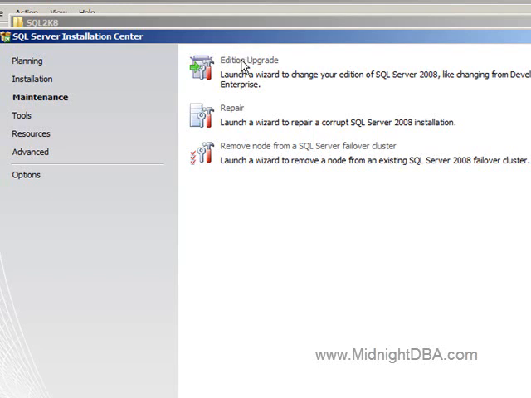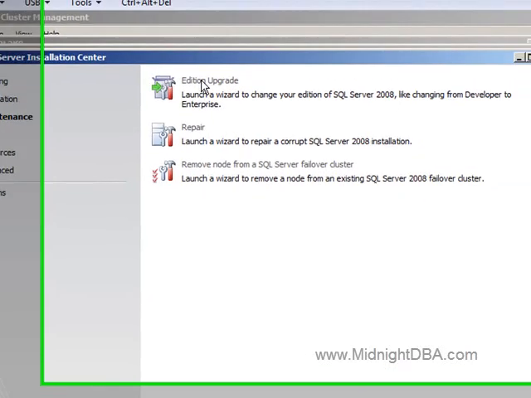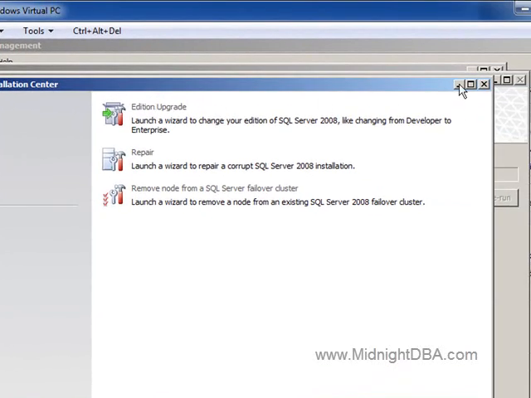Now this edition upgrade option is to upgrade your existing SQL Server installation, be it 2000 or 2005, to 2008. So we looked at the rolling upgrade scenario where you could upgrade a passive node. This is the option you'll be using when you're planning to upgrade a passive node.